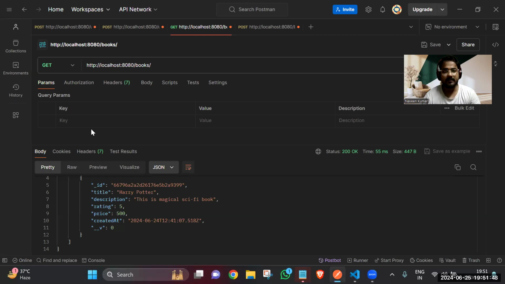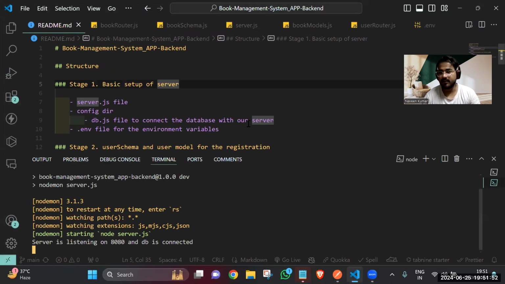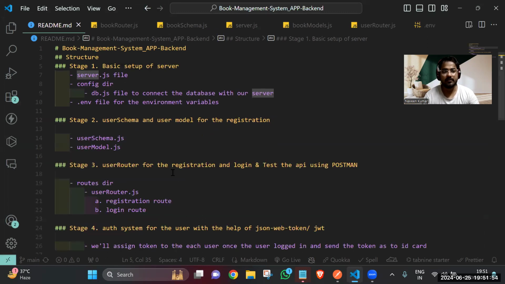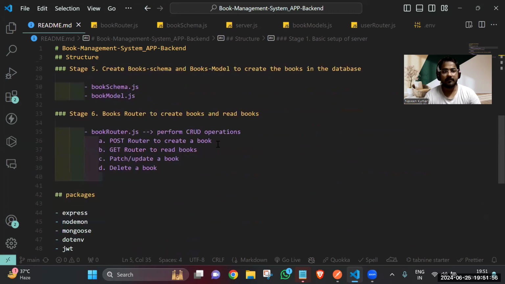So let me share the screen. I think my screen is visible right now. And this is the agenda. My server is running already, so I'll show you first.